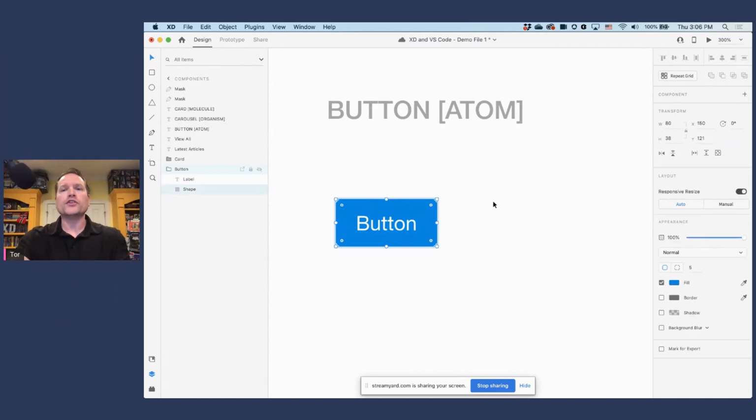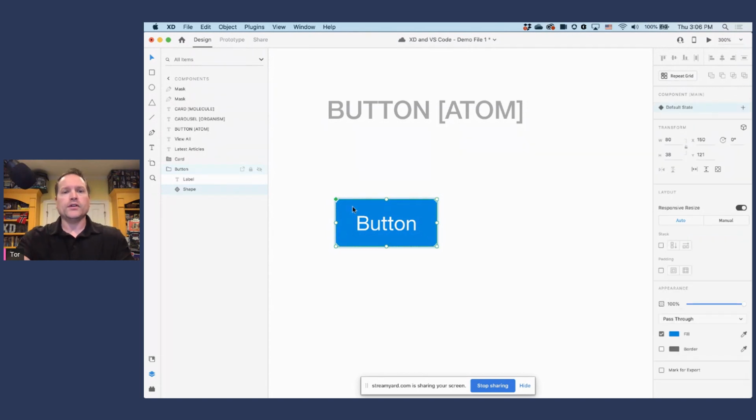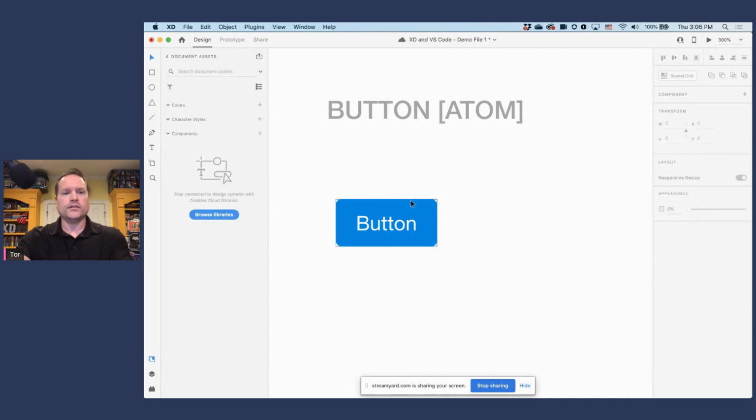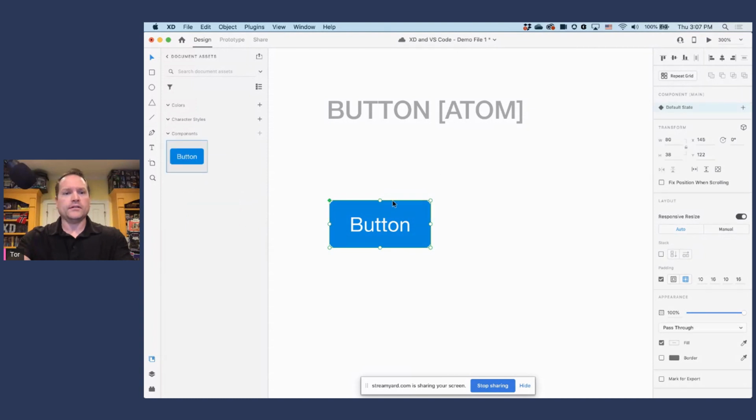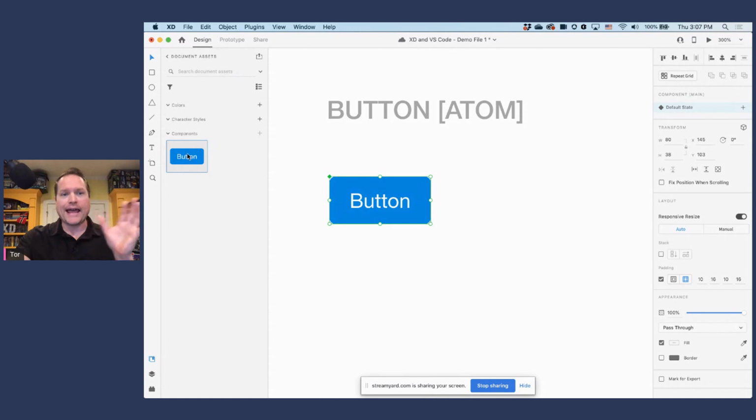With that done, I'm going to turn it into a component. And with that, I'm going to use this little plus icon here over by component. Once I click that, you'll notice a couple of things. One, if I go back to my document assets, whoops, hold on just a tick. Make sure I've selected the right layers. There we go. So now I have my button component. You can see that it's been added over here in my document assets.